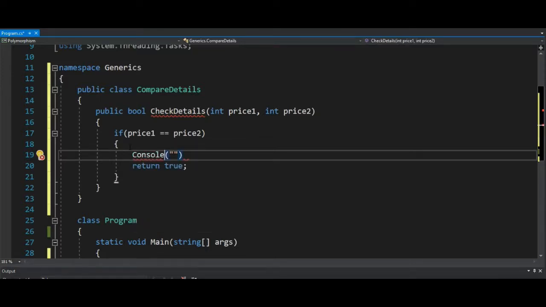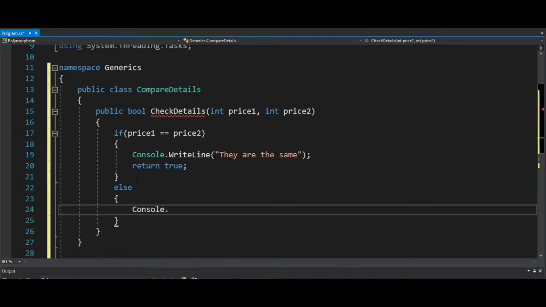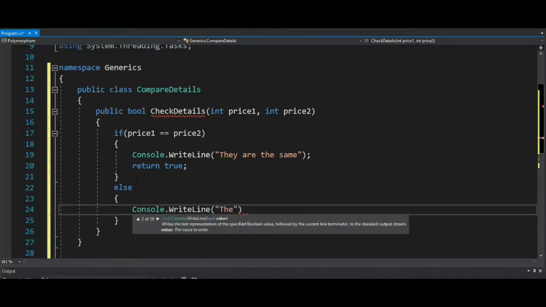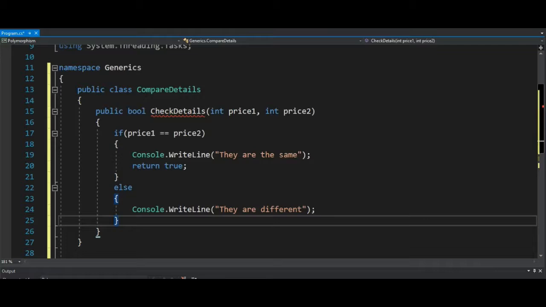Console.WriteLine, "They are the same," right? And if it's not, else, it should return false, right? "They are different." Just follow the logic and see what I'm trying to achieve here. Return false.